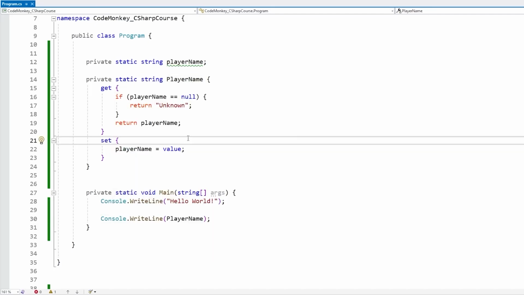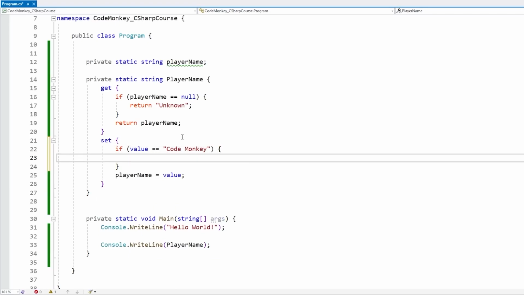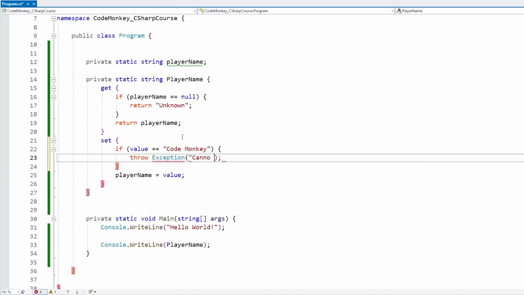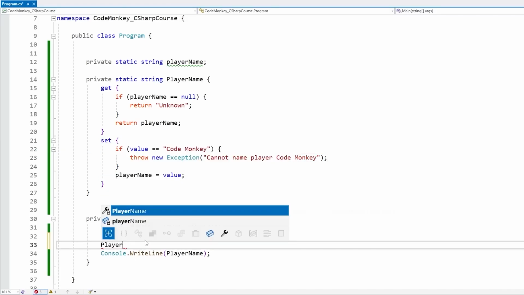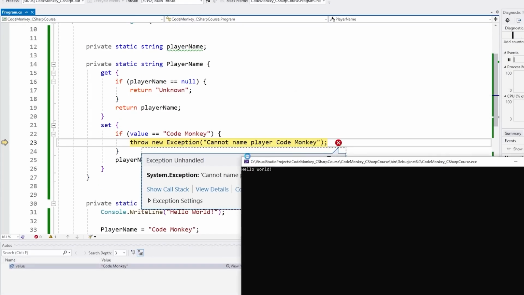And when setting, same thing, we can also validate the value. For example, let's say this player cannot be named CodeMonkey. So we can test if the value equals, for example, CodeMonkey. If so, then either we can set the value to some default value, or for example, we can throw a new exception, cannot name player CodeMonkey. By the way, I'm going to cover exceptions in detail in a future lecture. This is pretty much just an error message. So down here we can try to set the PlayerName equals CodeMonkey, and if we try doing this, there it is, right away we see an exception, because again, it is running our validation code, and our validation code does not let us name this.